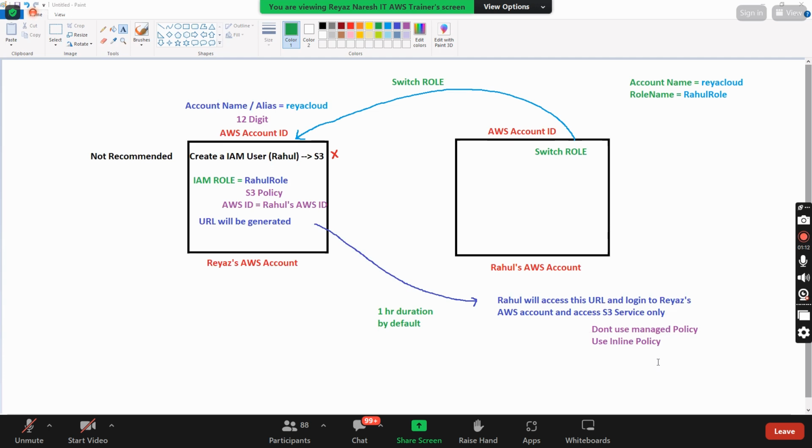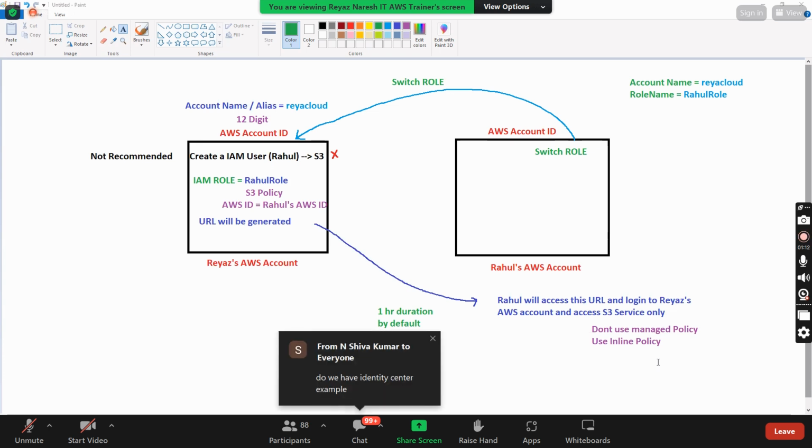Shivareddy, first you learn DevOps, then you can come. That 3 different root accounts is an example that we took, Shivakumar.